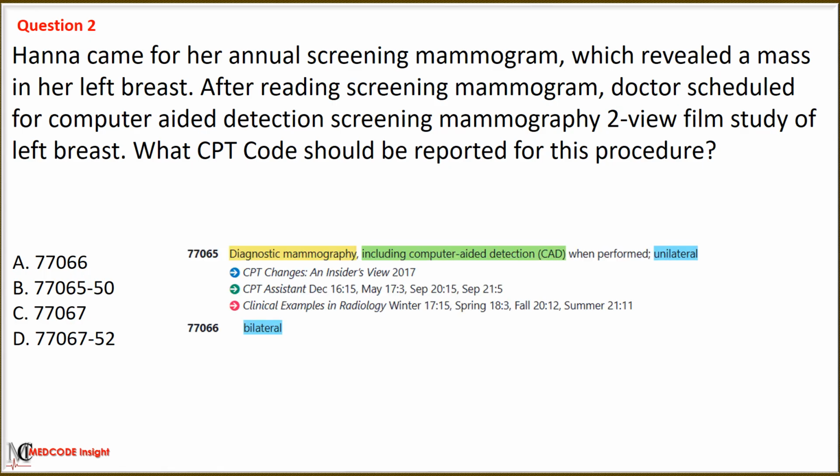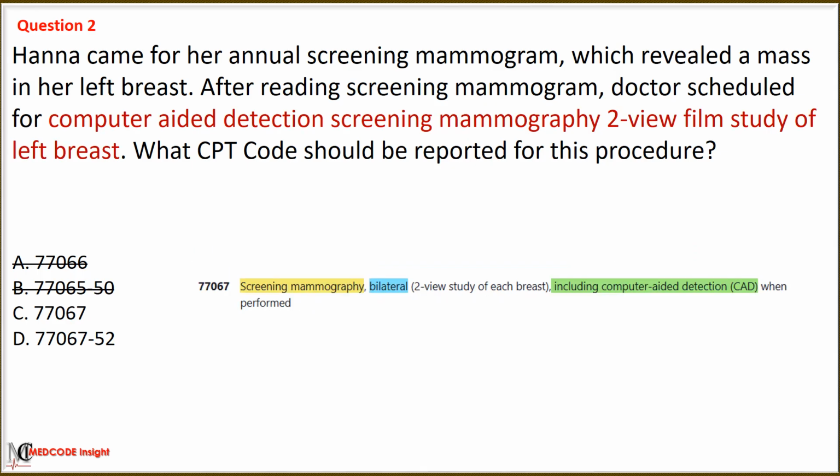In this scenario, a screening mammography is performed. Based on the type of mammography performed, we first eliminate options A and B. The codes in both options are used for diagnostic mammography. In the remaining two options, code 77067 is used for screening mammography, specifically for a bilateral procedure. Since the procedure involves only the left breast, which means a reduced service is performed, we need to use code 77067 with modifier 52 to indicate a reduced service. Therefore, based on the modifier used, the correct option is option D with code 77067 along with modifier 52.